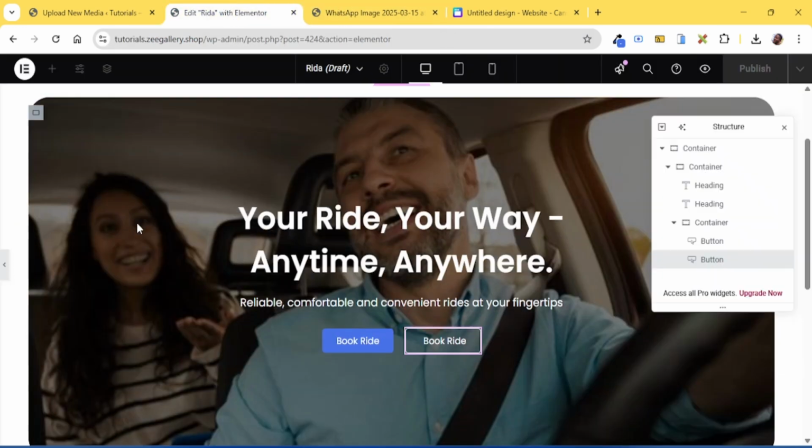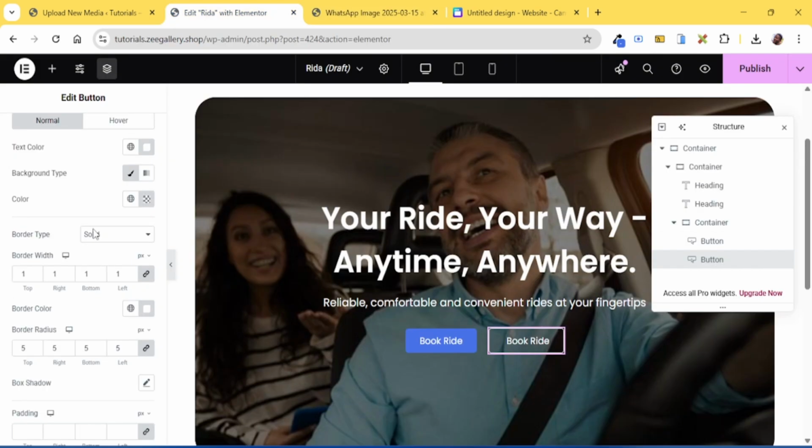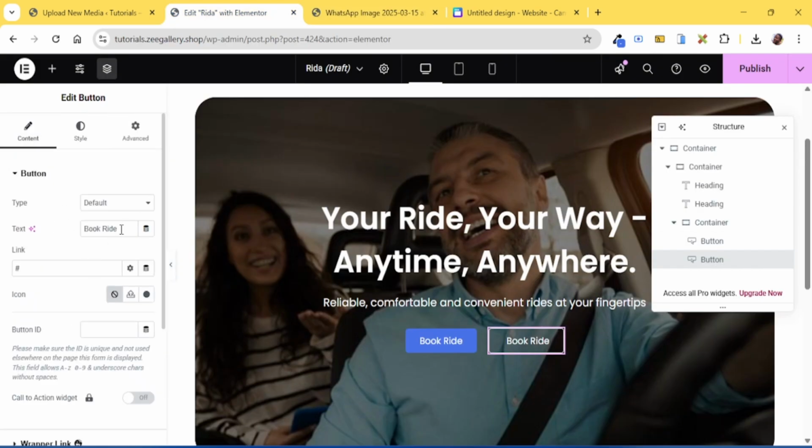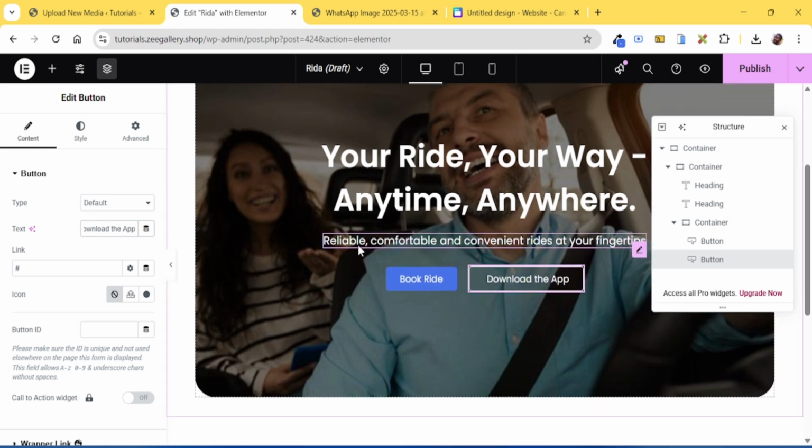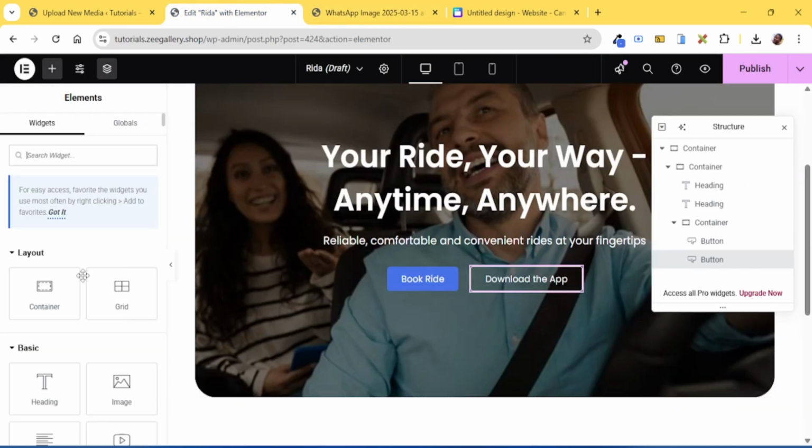So this should be download the app, right? Download the app. So going back to content and download. Very good. So this is it, guys. Then the next thing is going back over here.